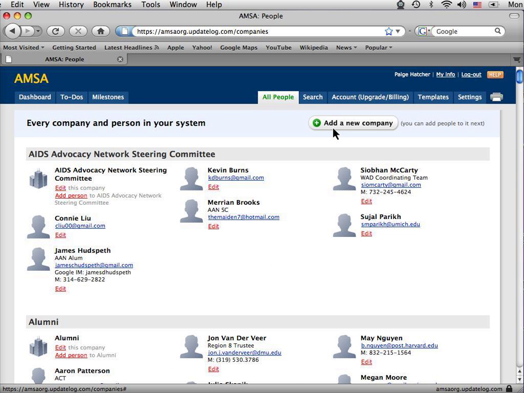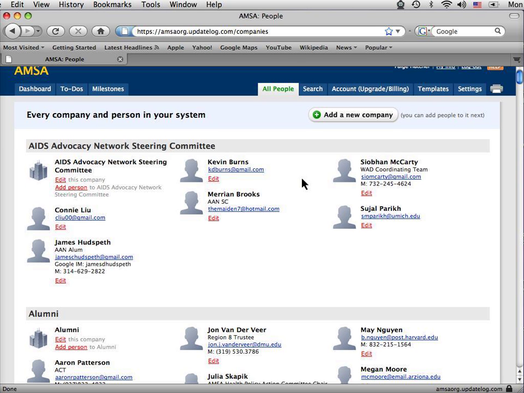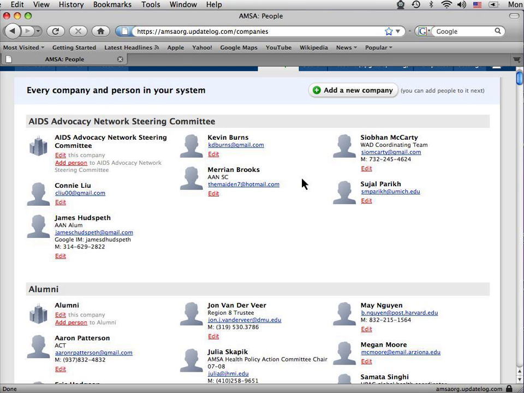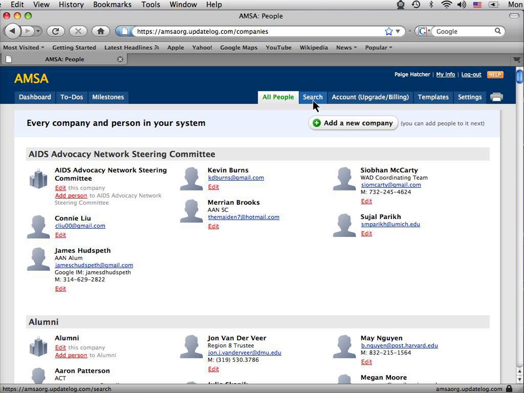Now you can add a new company, create a new group of people. Please keep in mind that you should not add people twice, as this is confusing, so make sure you've established that someone that you're adding to Basecamp does not already belong somewhere else. Let's go back to the dashboard.